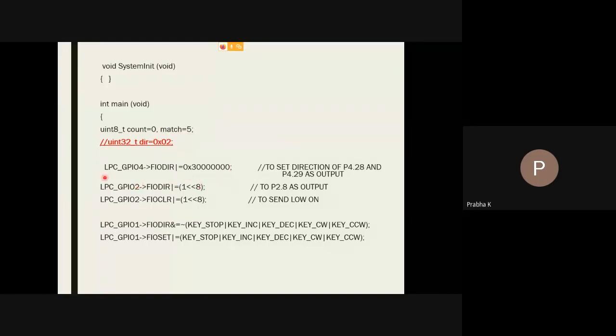Okay. Now, coming to the next command, we are using the command LPC_GPIO4. Which port are we using? Port number 4. That's why I'm using the command GPIO4 FIODIR. What is FIODIR? Fast Input Output Direction command. Now, here we are sending this value. Already explained why we are sending this value. We are making both pin number 28 and 29 of port 4 as 1-1. We are setting the direction.